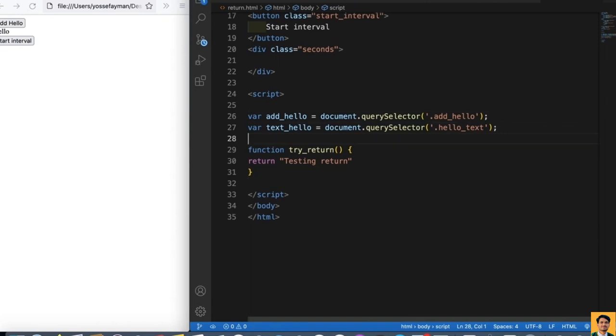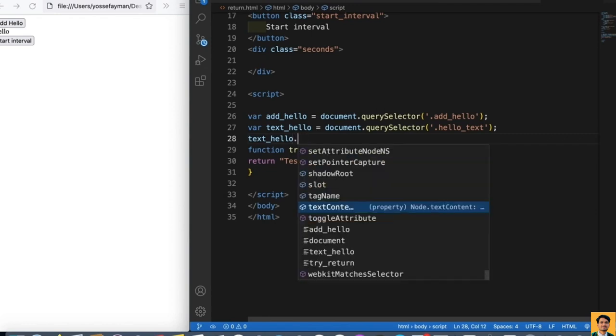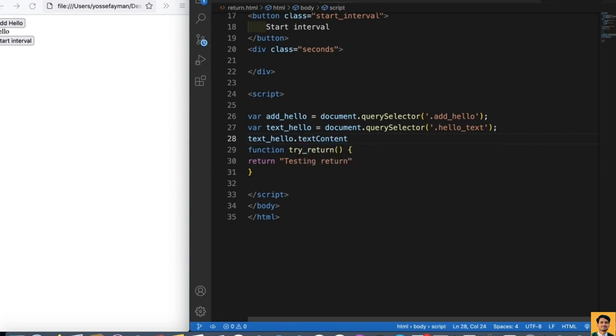Of course, yes. So, we can do here text hello and make it to be equal to text content. So, I want to change the text content. For the advantages of the text content over the inner HTML, we can call or recall the function inside the text content. But in the inner HTML, we cannot do that. That's why I prefer the text content. We can make here try return.